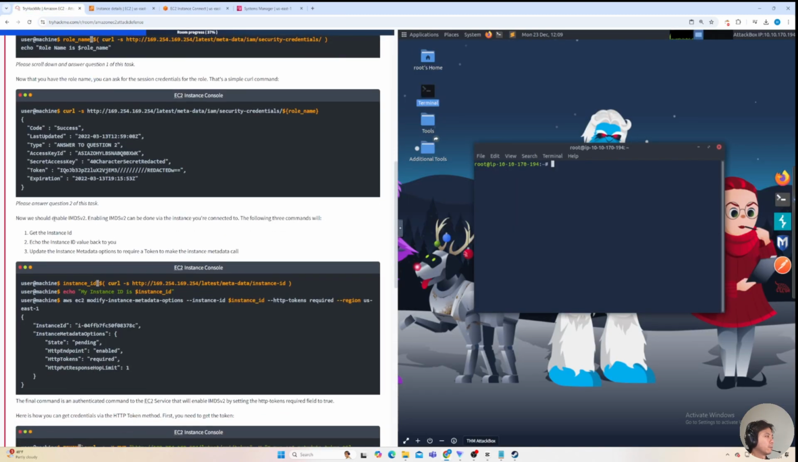So now we should enable IMDS version 2. Enabling this can be done from the EC2 instance you connect to. The following commands will get the EC2 instance ID, echo the value back to you, and update the instance metadata options to require a token to make the instance metadata call. So let's do it.